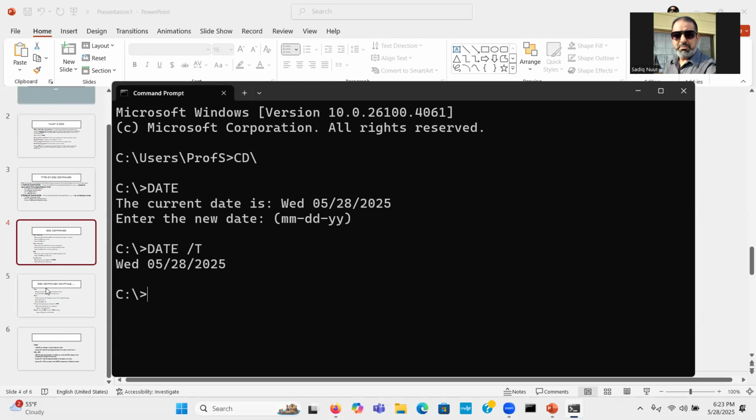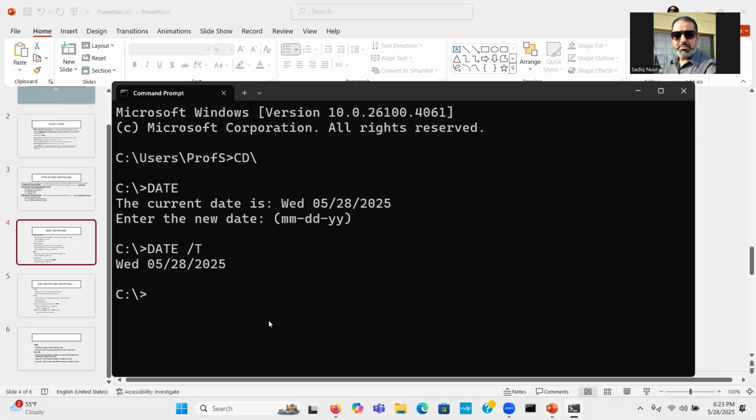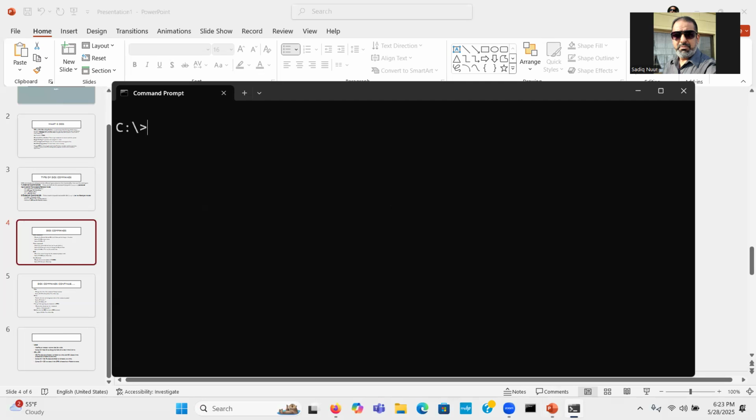Now the next command in the list, CLS, clears the screen, leaving only the command prompt visible. So how are you going to do that? You will type CLS, press the enter key. So it cleans everything, all the commands that you were practicing. Now, let's practice again.